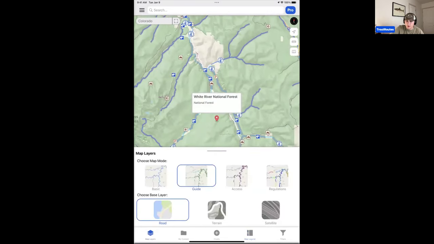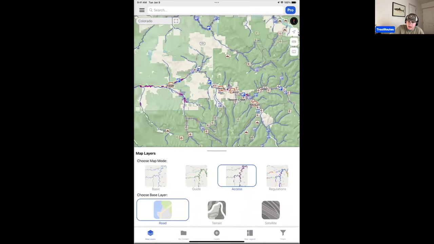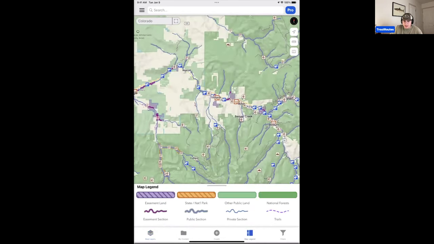Moving on to the next map mode here, we won't waste too much time. We're going to jump into the access layer. So this access mode is going to, as you can see, we jump into the legend here. We're going to have some easement land and easement sections shown. So again, that's going to be private landowners who are giving easements to their land for angling purposes, right?